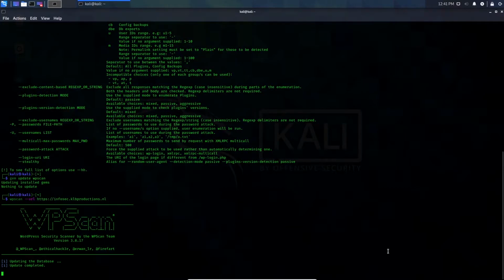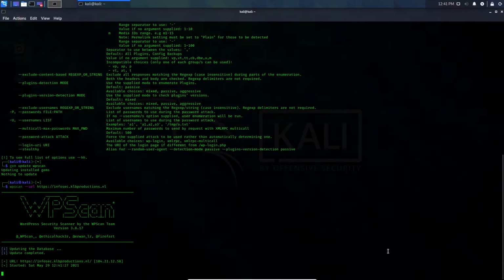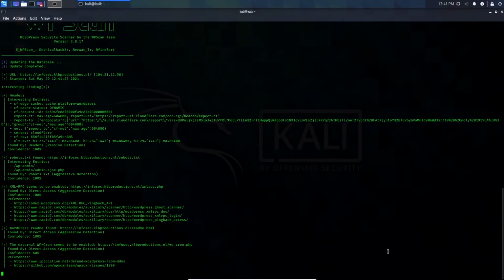So it's running, updating the database, and the update is complete. So wpscan space dash dash url space and then the target. So basically the URL of the website. So we started scanning and it's running. And let's see what we find.